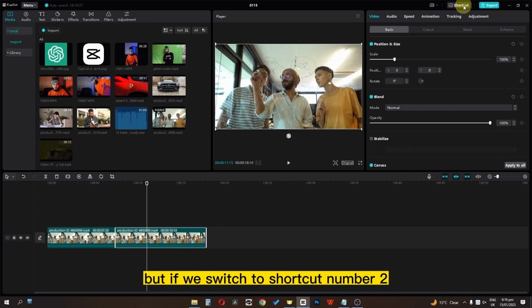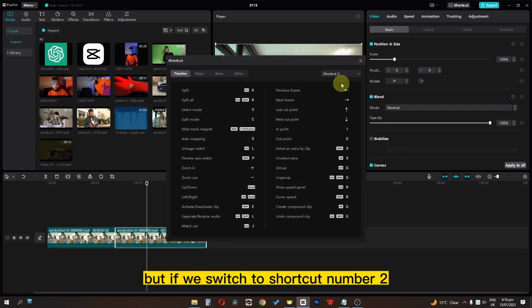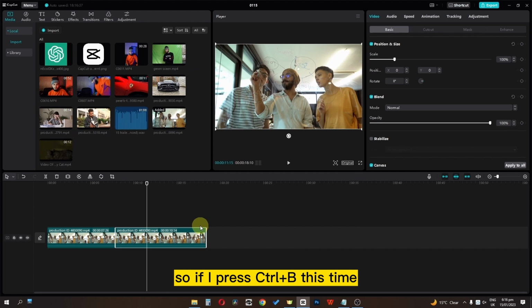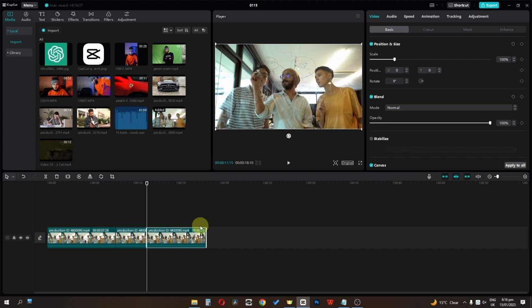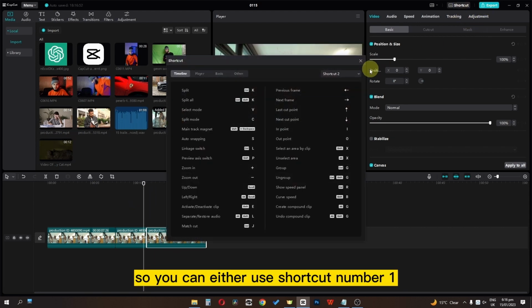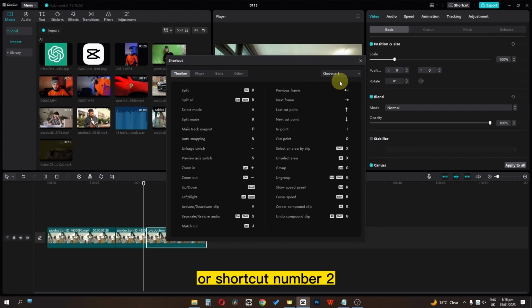But if we switch to shortcut number 2, we have to press Ctrl plus K. So if I press Ctrl plus B this time, it won't affect. So we have to press Ctrl plus K, and this time it split my clip. So you can either use shortcut number 1 or shortcut number 2.